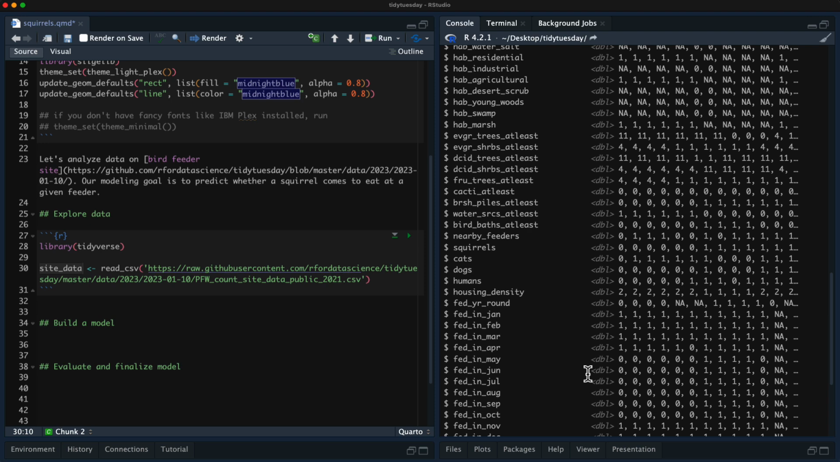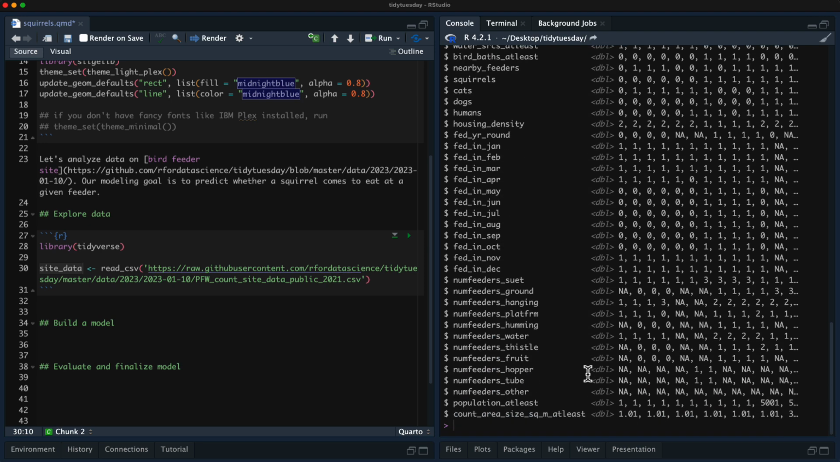So for the rest of this screencast, let's pretend that you hate squirrels. So we hate squirrels, and we just hate it when those squirrels come to our bird feeder. So let us build a model to predict whether a squirrel is going to come and eat at your feeder based on the other characteristics of the feeder.